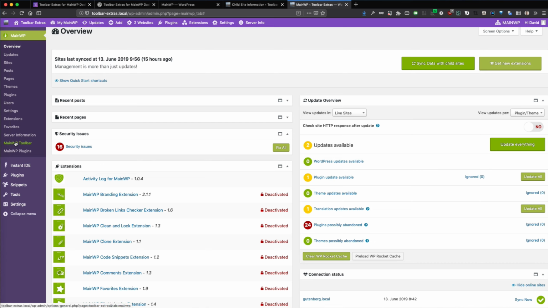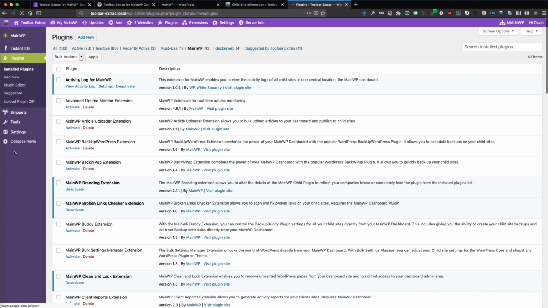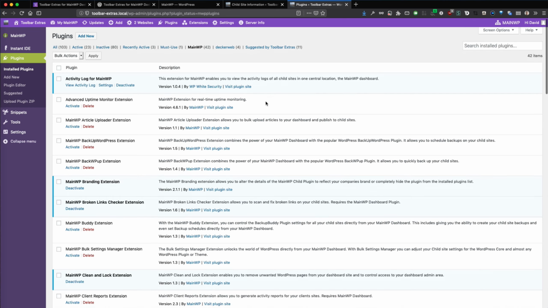Okay, and the last thing I want to show you is MainWP plugins. This is a built-in filter in the toolbar add-on. This will just filter all your installed, active and non-active MainWP plugins, extensions from third party and from official MainWP stuff. So in this install here are 42 because these are MainWP dashboard, a lot of free extensions, a lot of paid extensions, and third-party extensions, including the Toolbar Extras for MainWP dashboard. So this was the last thing I wanted to show you.